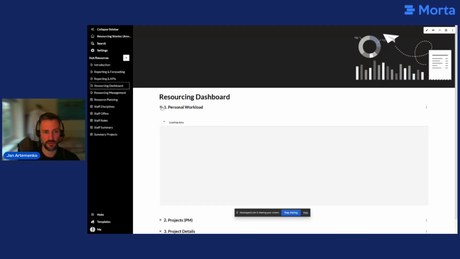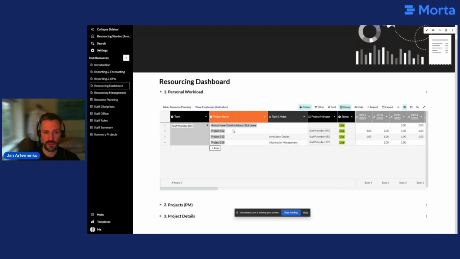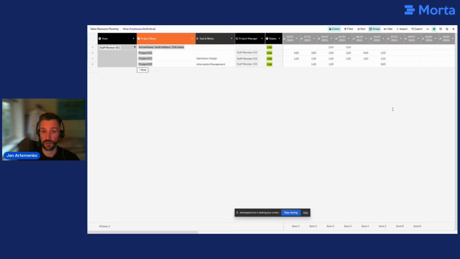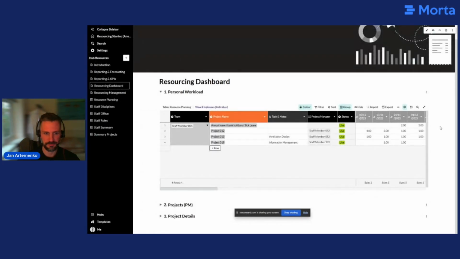So if you start with person workload, I can see that I'm working on three different projects. I might have some tasks and notes here. This is basically a free text box. I would see who's the PM for this project and how many days I'm expecting to spend on the project. So if you look at project 13, it would be 1 day this week and pretty much 1 day for the rest of the year. And we don't have any data for this example for 2026, but you get the idea.